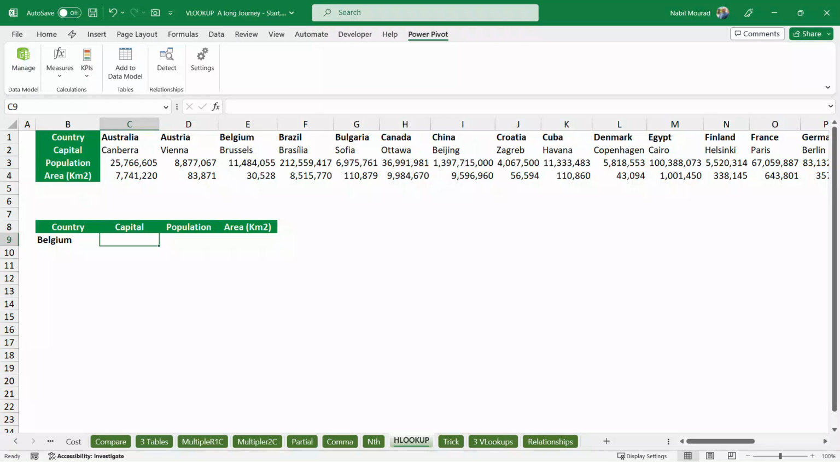I created a drop list in cell B9, and from this drop list I can select any country. When I select a country, I want to extract all the information for this country. Then I'll be creating an HLOOKUP function. This is a horizontal lookup function. Equal HLOOKUP, and then I hit tab.